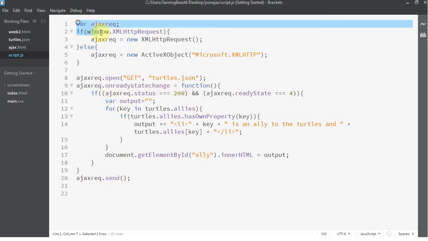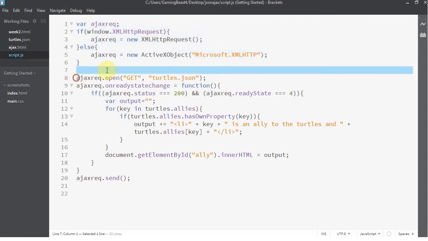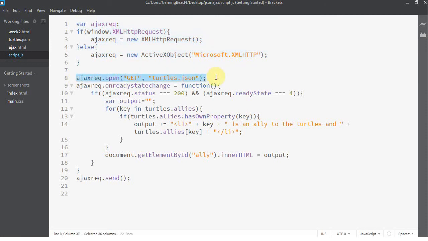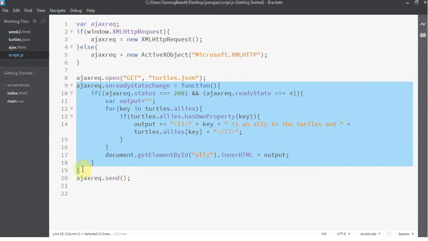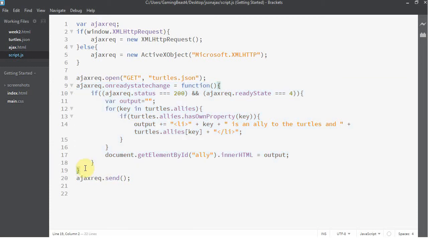So really it sets all this up first. It opens up and kind of embeds the JSON file, gets it ready to be read, skips all this, sends the request, then the request gets sent. Once it's sent, then this ready state changes and then it runs all this. So that's kind of the order that the code gets ran in.